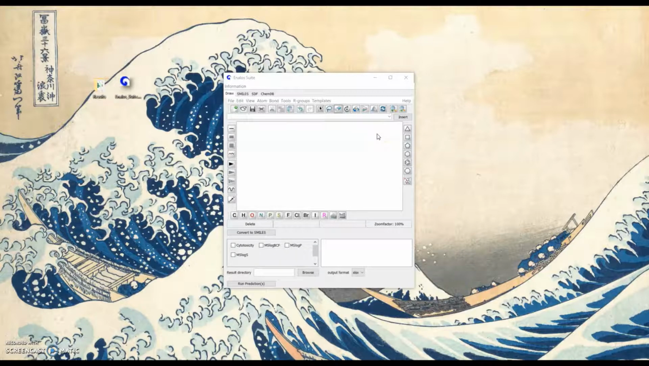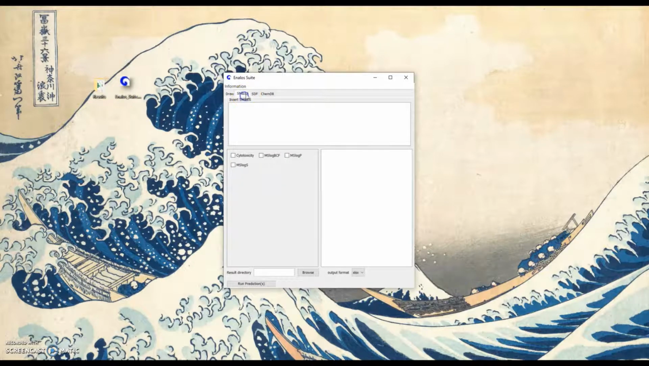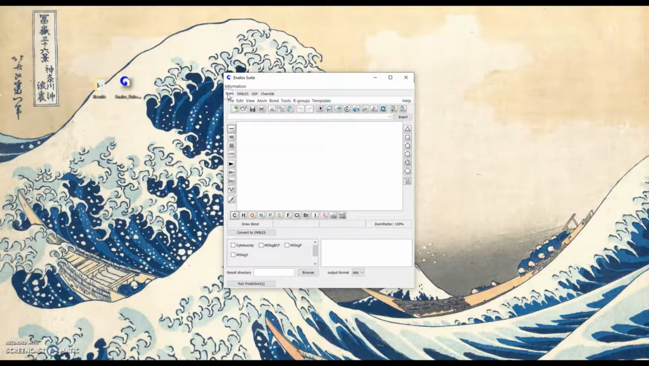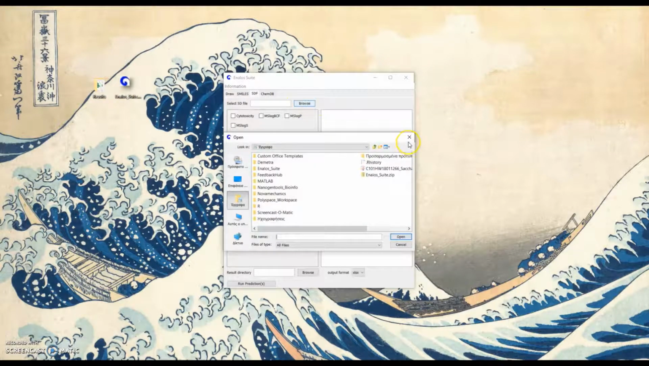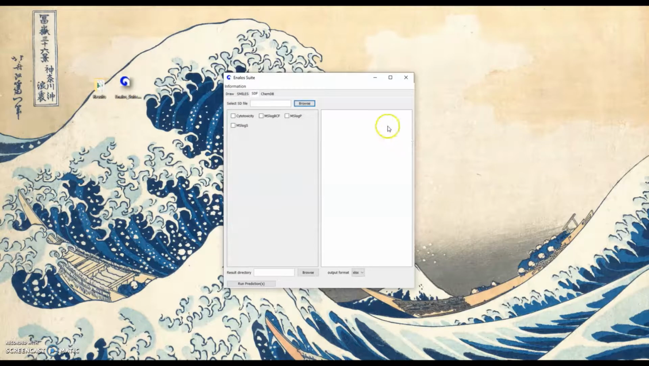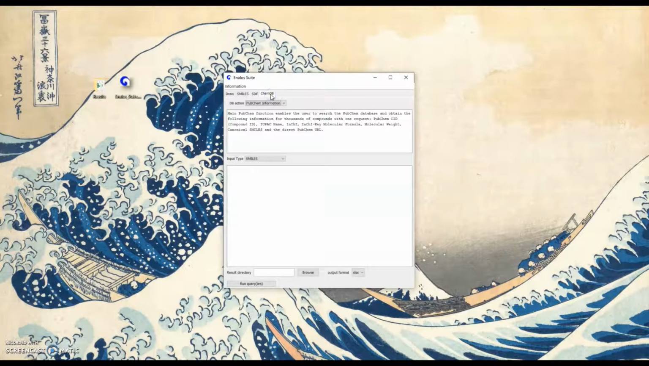Enalos Suite consists of a simple and user-friendly interface familiar to most medicinal chemists. The workspace is composed of 3 tabs allowing for structures to be imported in different formats and be submitted in 4 predictive QSAR models. In the main tab, the user can design and submit several chemical compounds using a friendly drawing tool. In the Smiles tab, the user can enter and submit multiple chemical species in Smiles notation, and in the SDF tab the user can browse and upload the SDF file of the chemical compounds of interest.